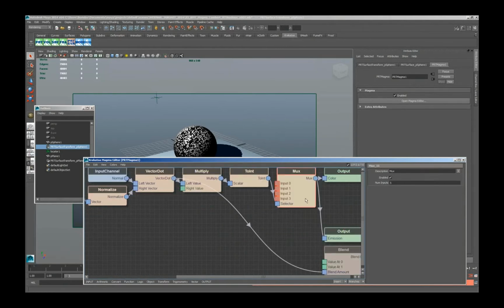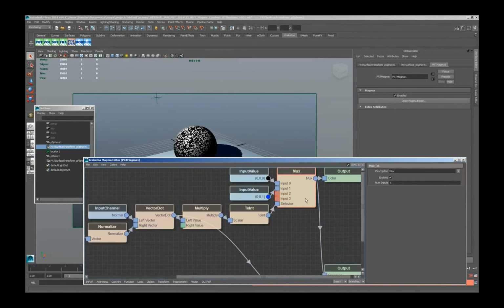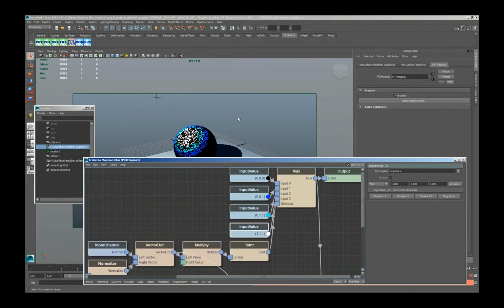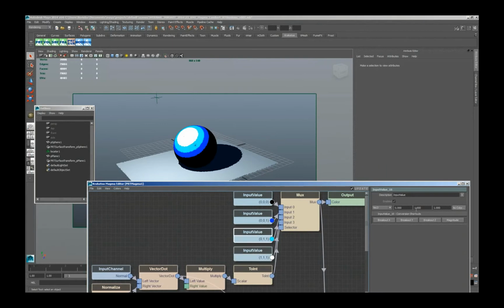So in this mux, I'm going to say my shadow color, when the dot product is 0, is going to be shift 0, which is black. Then the next shade will be shift 3, which is blue. Shift 4 is cyan, and shift 7 is white. And now I got my banding and cartoon-like shading. I can go and adjust those colors to look a little bit better and more like you want them.